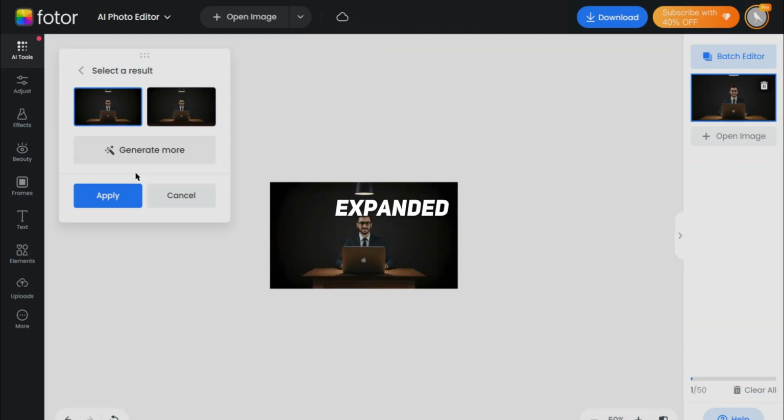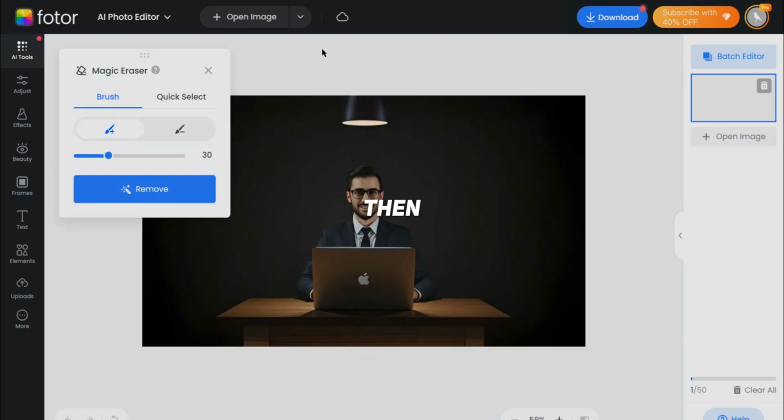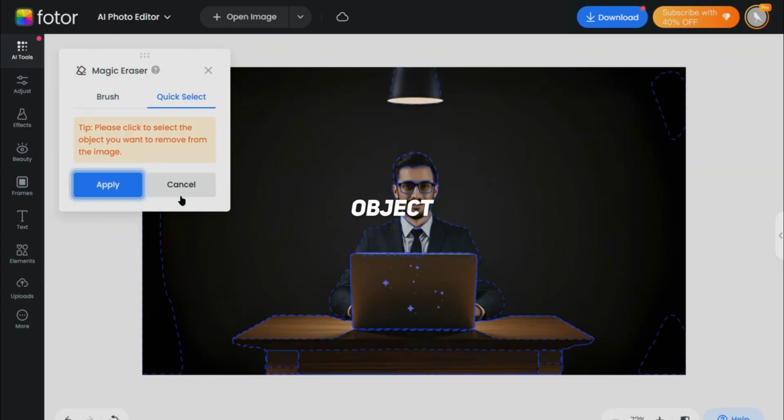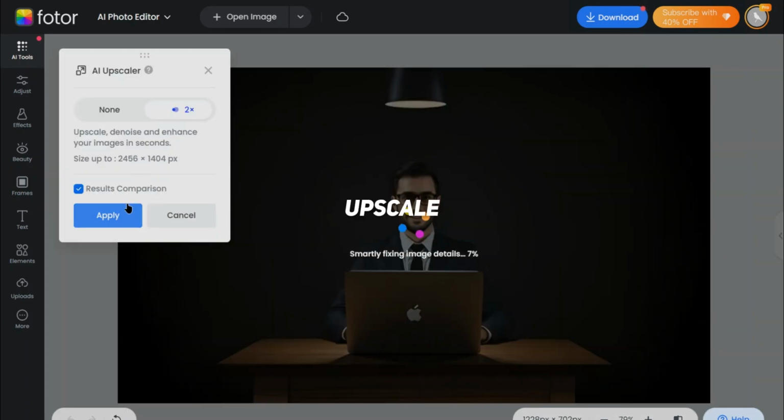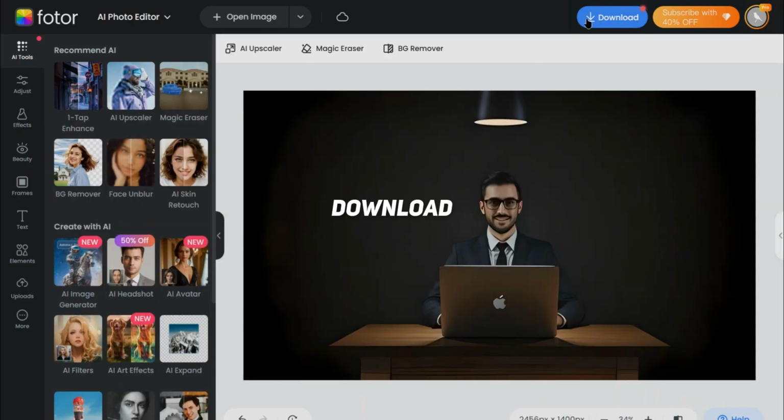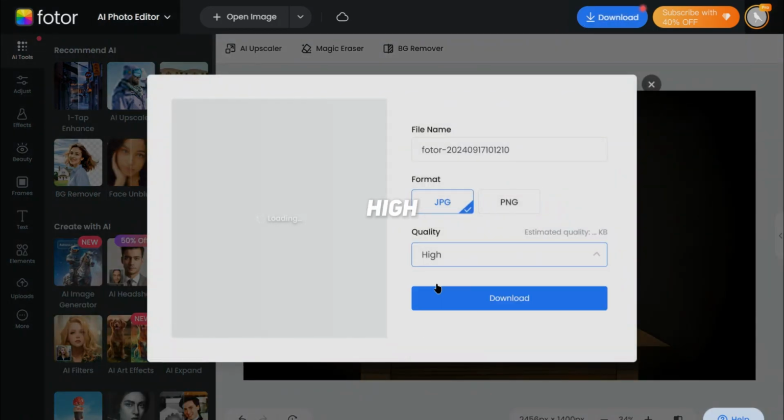The image is expanded. Now click on Magic Erase. Then on Quick Select, here select the object you want to remove. But I want them back. Then click on AI Upscale, and you can upscale the quality of the image. Download this image, choose Quality, High.